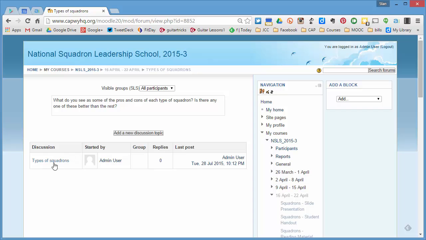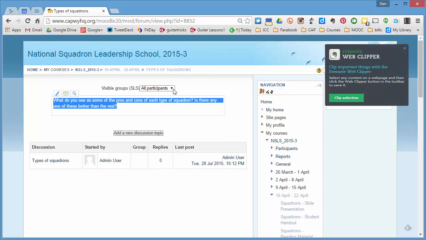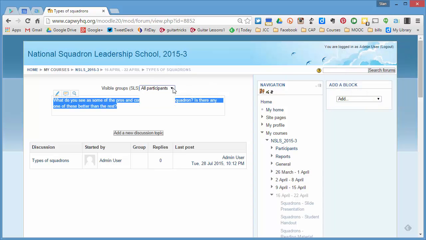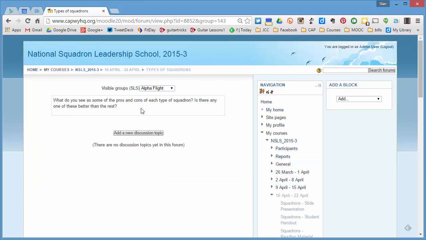And as you can see, I have my original discussion in there, types of squadrons, but there is no group, and so that's kind of problematic. What I'm going to do is go ahead and copy this, and I want to change to Alpha Flight, and then I'm going to add a new discussion.